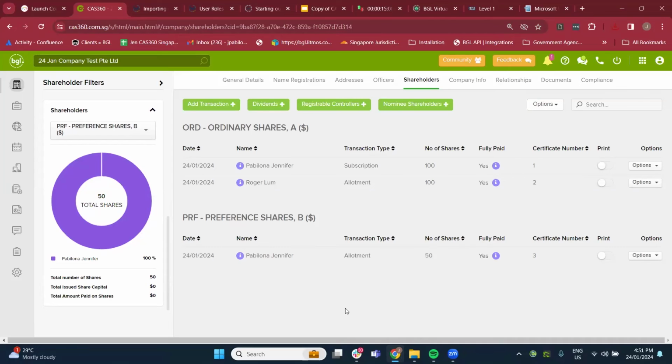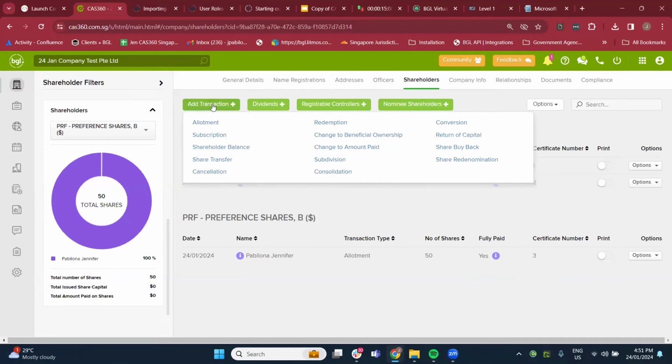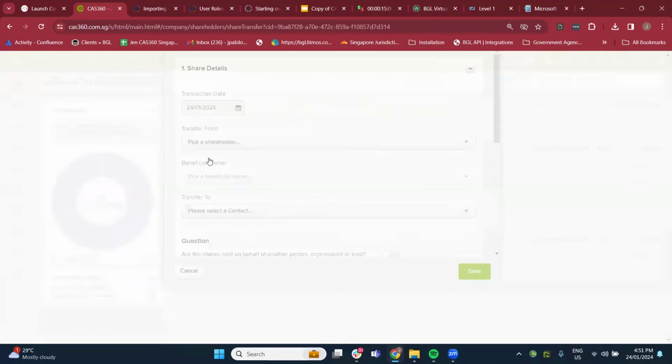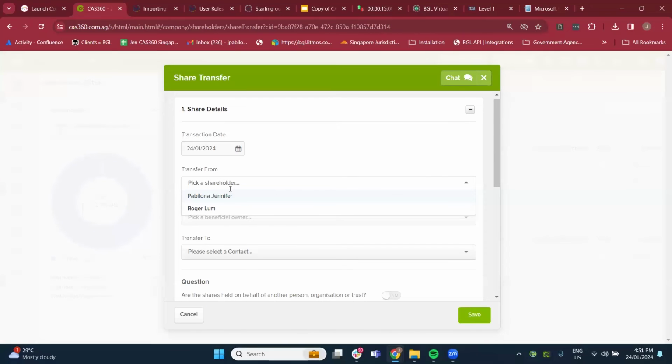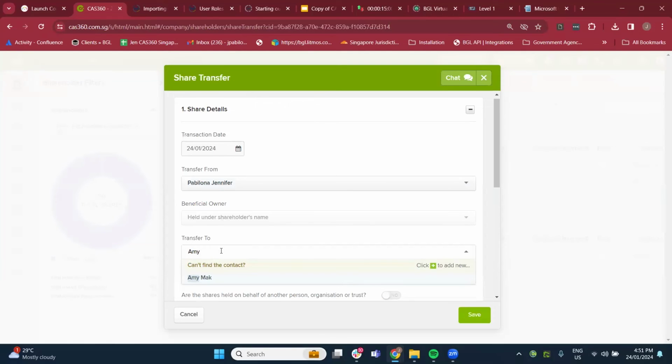So the next transaction in this exercise for members changes is we're going to learn how to do a transfer of shares, and along the way set up an automated document deadline reminder. So again, in the same shareholders tab, we're going to select add transactions and select share transfers. Here in this section, I'm going to select which member I want to transfer the shares from. And I'll select a new shareholder.